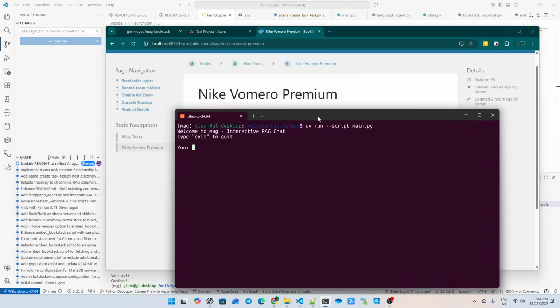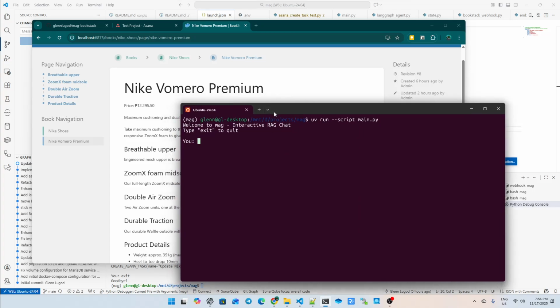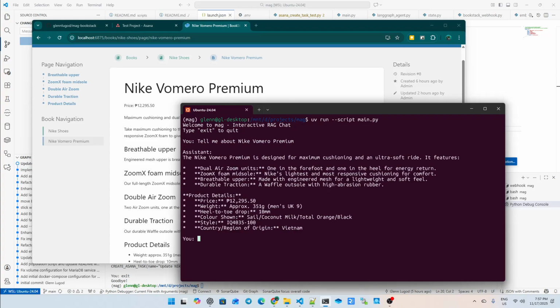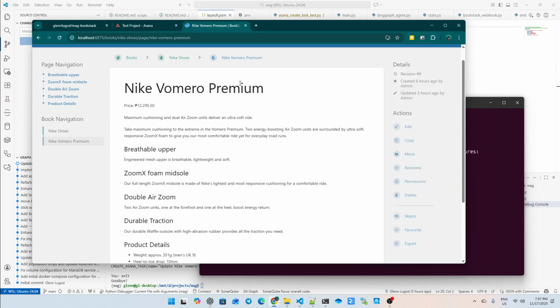So if we go back here, our agent is already loaded. Just ask something like, tell me about Nike Vomero Premium. So the AI responds with the details that it gets from the page of Nike Vomero Premium on our local BookStack installation. If you notice here, it's localhost 6875.